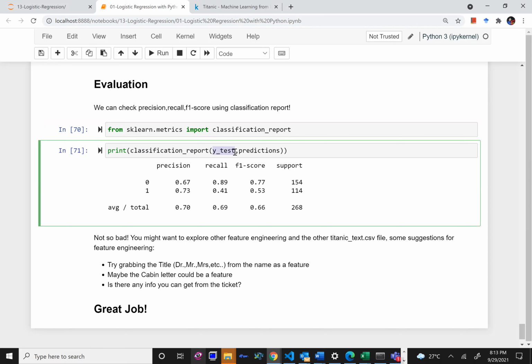You compare with y test, the actual values, the actual answers that are there, and the predictions that the model made. Basically it will give me a table like this where precision was given for 0 and 1. For the 0 class it was correct 67% of the time, and for the one, the survived class, it was correct 73% of the time. So my total performance was 70%.